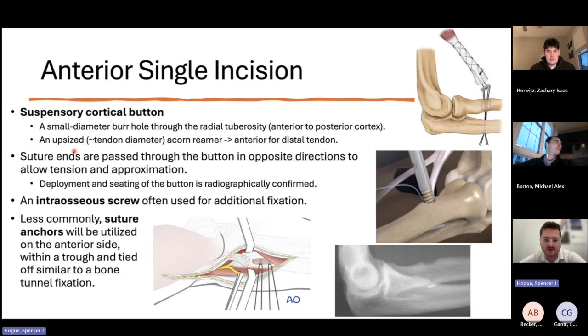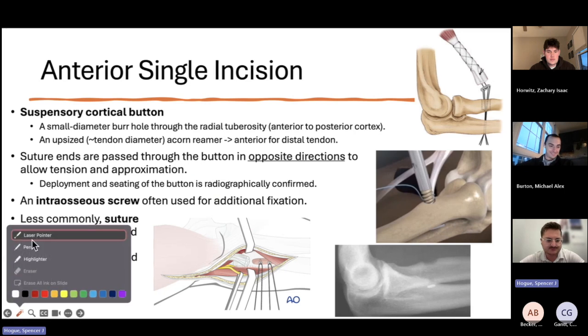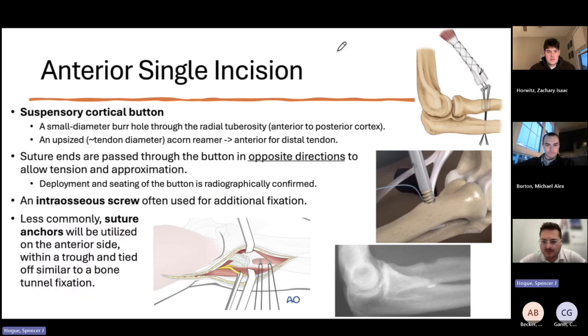So this is when you will get your cortical button, which kind of looks like, let me do this. Very simple, excuse my drawing, but your cortical button will look just like a little piece of metal about like this, and you'll just have 2 holes on either side here. You'll take your 4 ends and pass them in and through, going in opposite directions here. And this will allow for better tension, is what I had read.